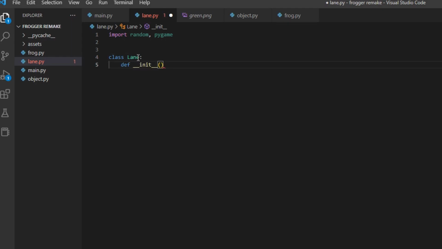Some parameters we're going to need for this function. I'm going to need the position of the lane, the group that all the sprites will be stored in, the speed that the obstacles in the lane move at, and the type of lane. This is either going to be a street lane or a river. Let's just create some variables for all 4 of these parameters.